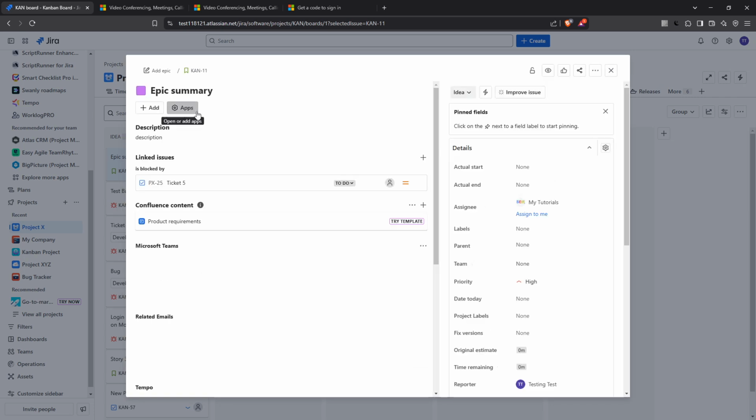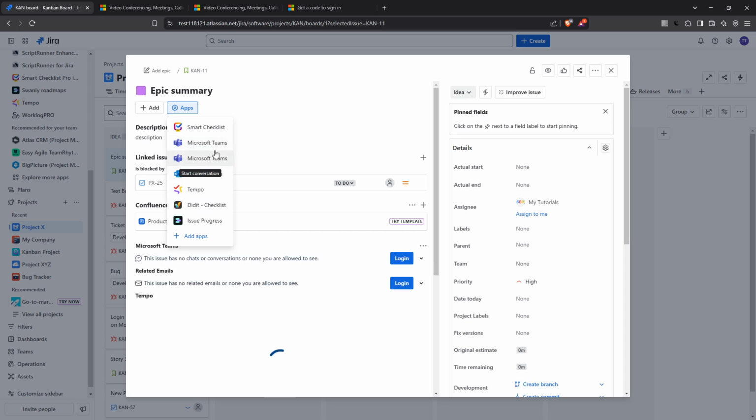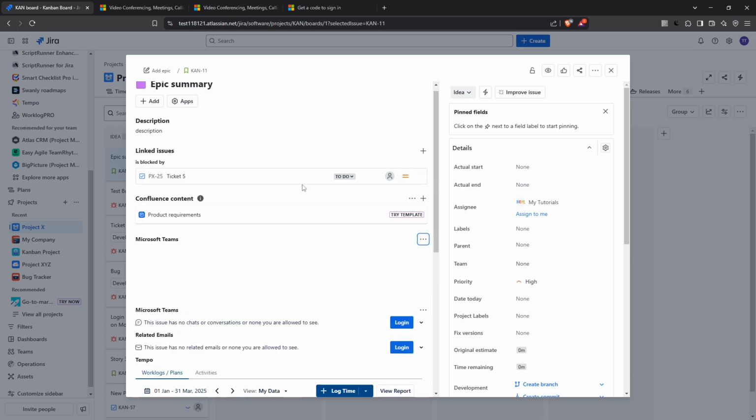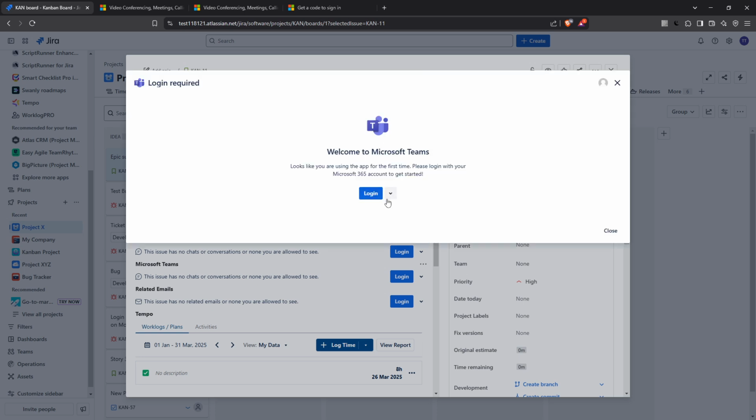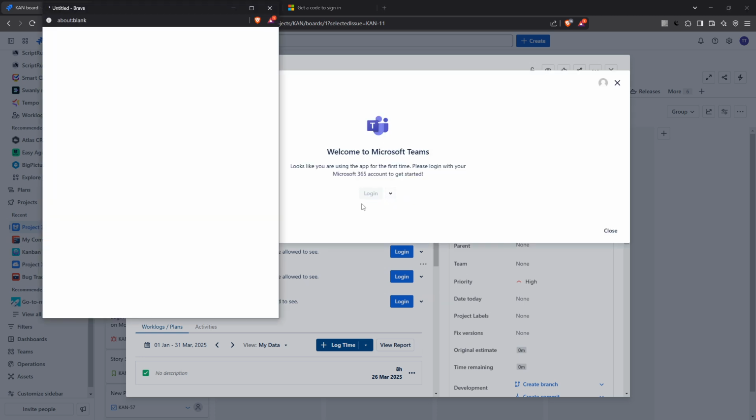Ensuring you use the correct account is essential since it will be the one syncing all communications between Jira and Teams. Congratulations! You have now successfully integrated Jira with Microsoft Teams, making it easier for your team to collaborate, track progress, and stay updated in real time across both platforms. This setup not only unites task management with communication, but also enhances team productivity, fostering a robust work environment.